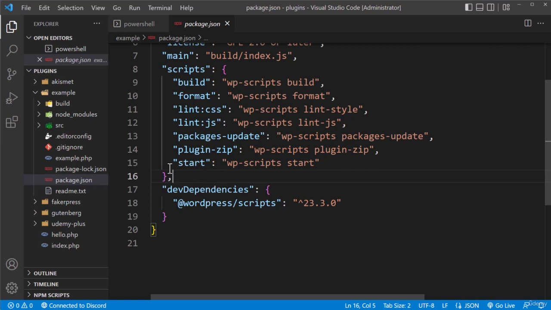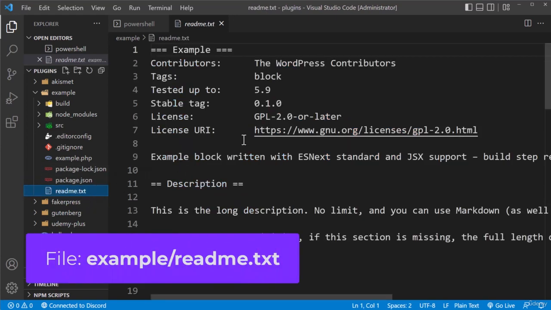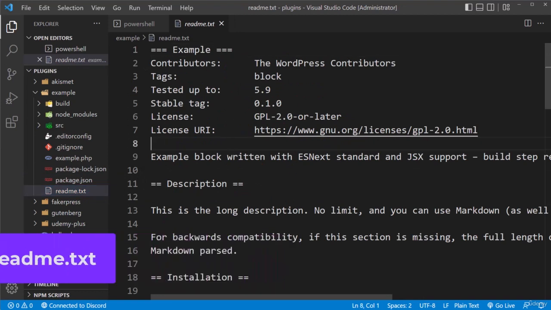Let's open the last file in the root directory called readme.txt. If you plan on uploading your plugin to the official WordPress repository, you must provide a README file. The README file should contain a description of your plugin. In addition, you can add installation instructions and screenshots. Otherwise, you can safely delete this file.